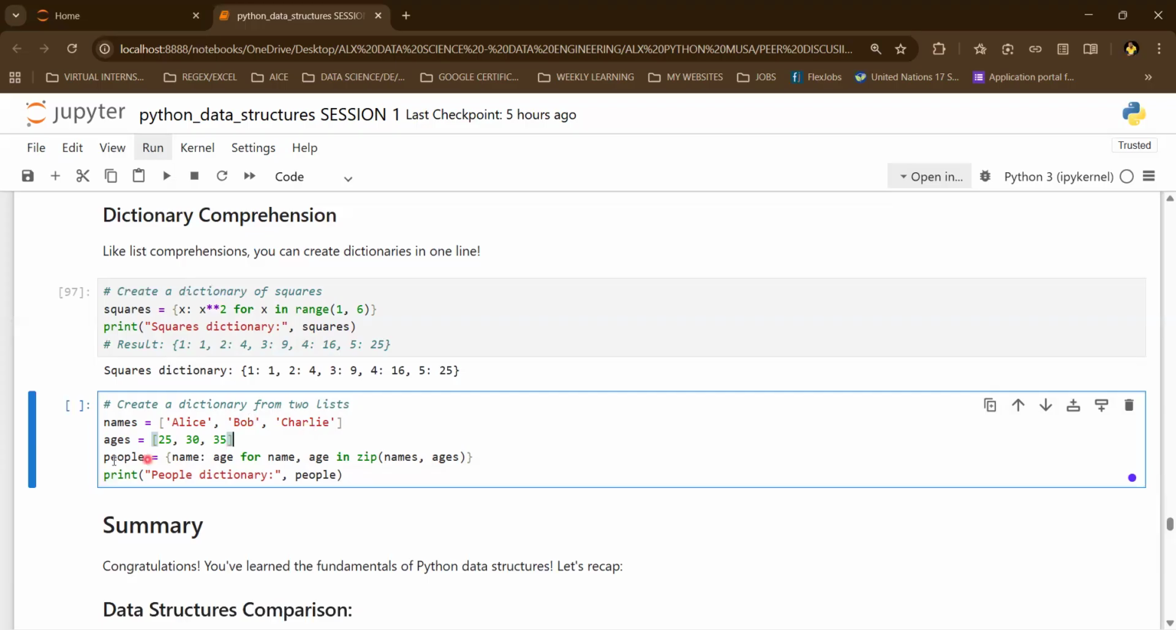So we are going to have another dictionary called people. So people is equals to name: age, for name and age in, we zip them. So the first thing, we zip them, or even we bring them together, the names and the ages. So the first value within the names is going to take the first value within the ages. So you have Alice 25, Bob 30, and Charlie 35. That is the importance of zipping. So we first of all zip them.